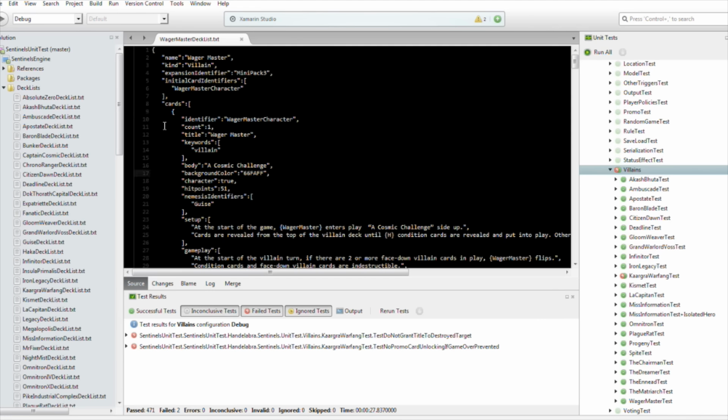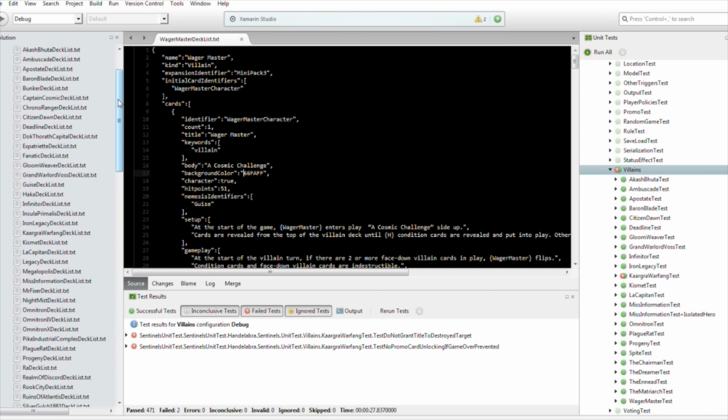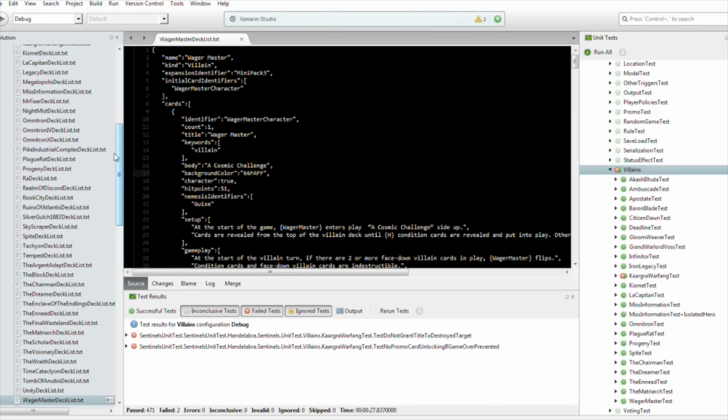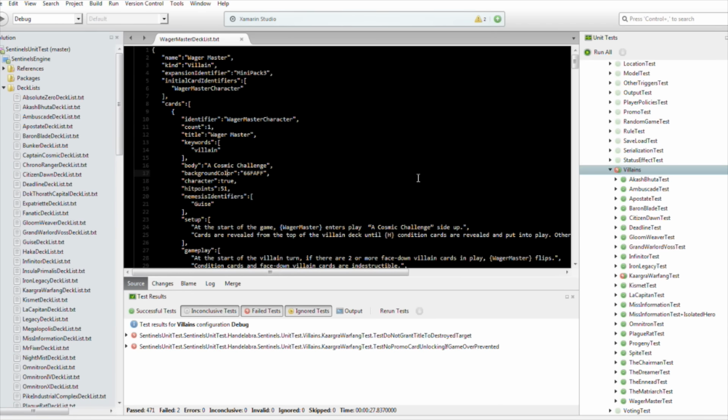Okay, so I'm going to step through a little bit what I do when I create a new deck in the engine. So the first thing we need to look at here are the deck lists. These are all the deck lists for all the decks we currently have in the game or coming up. And a deck list is basically just the information about the deck and the cards that it has.